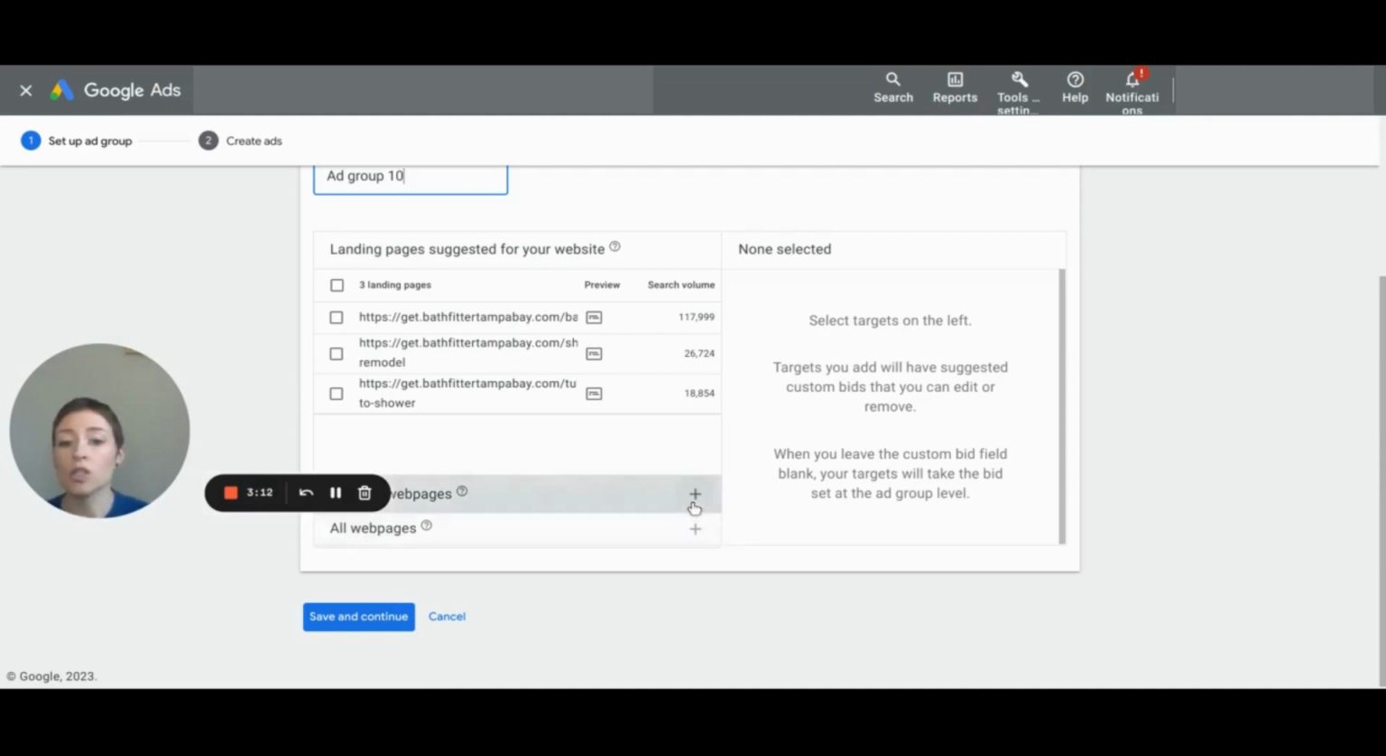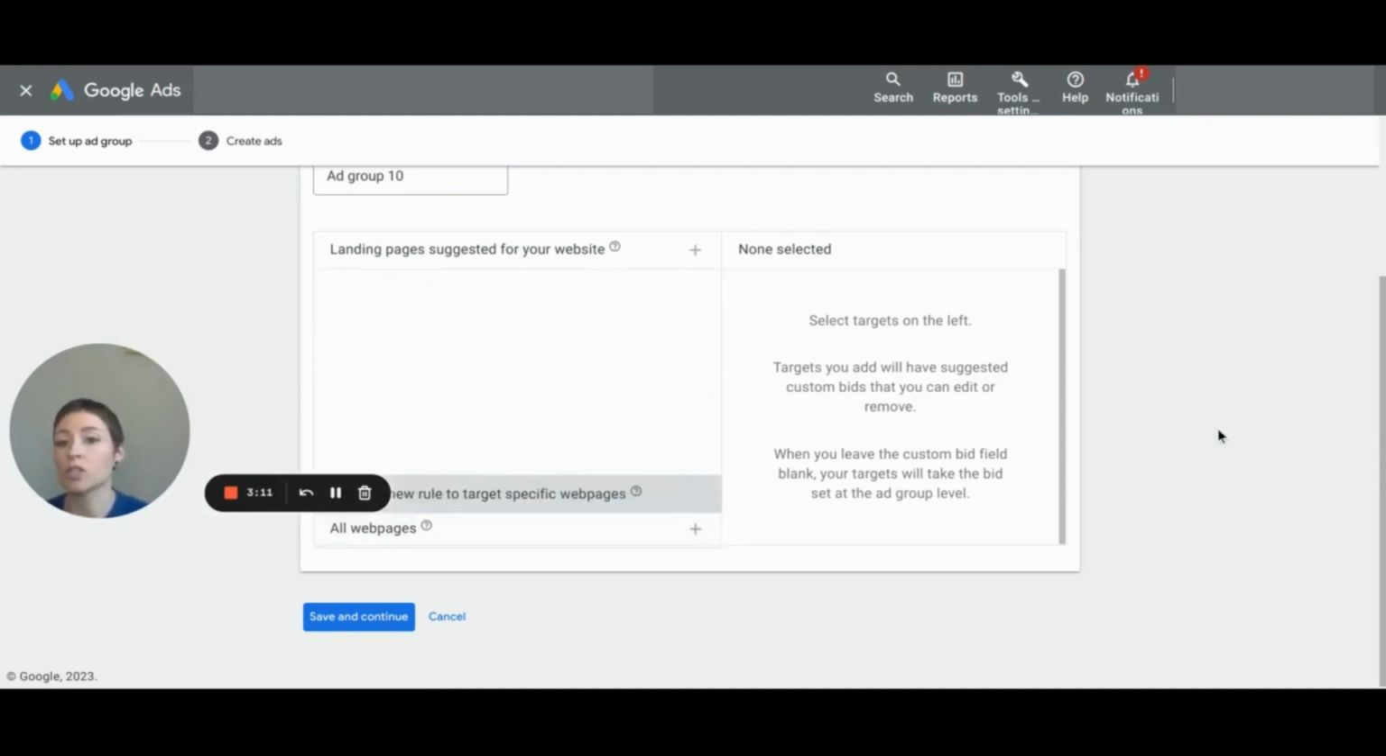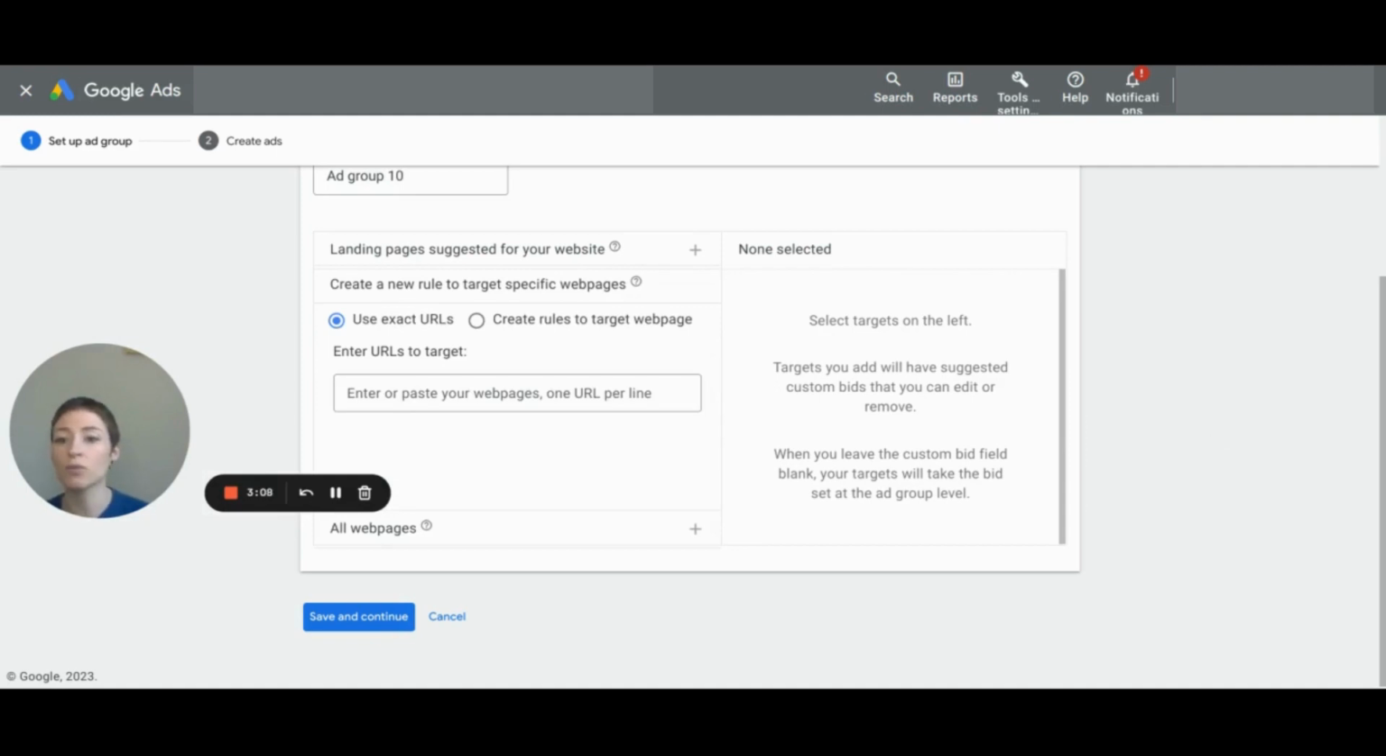You can also choose specific URLs or target different web pages via rules. So you could use exact URLs if there's one web page that you have that you really want to focus on, but you don't know how to get the right audience there. Or you can create rules to target web pages. So as I was saying earlier, if you have hundreds of different products and you want to create dynamic ad groups to target different sections of these products.